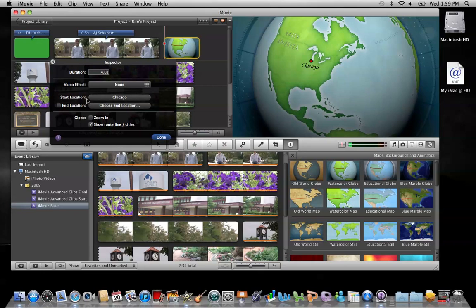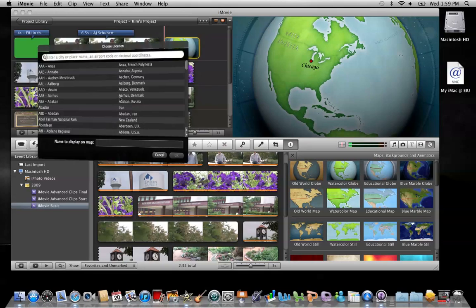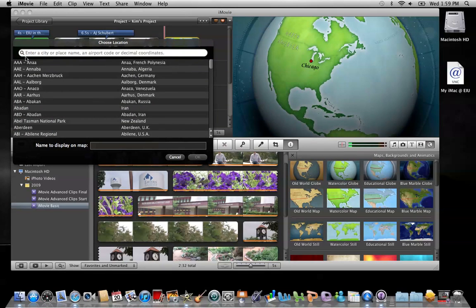In the inspector window, you'll want to click on Start Location. By default, this is Chicago. And since my video is video shots of different locations on Eastern's campus, I'm going to identify Charleston, Illinois on my map, since Eastern's in Charleston. So I'll go ahead and click on Chicago. This will spin around, and now I just simply type in the city that I would like to have displayed on my map.